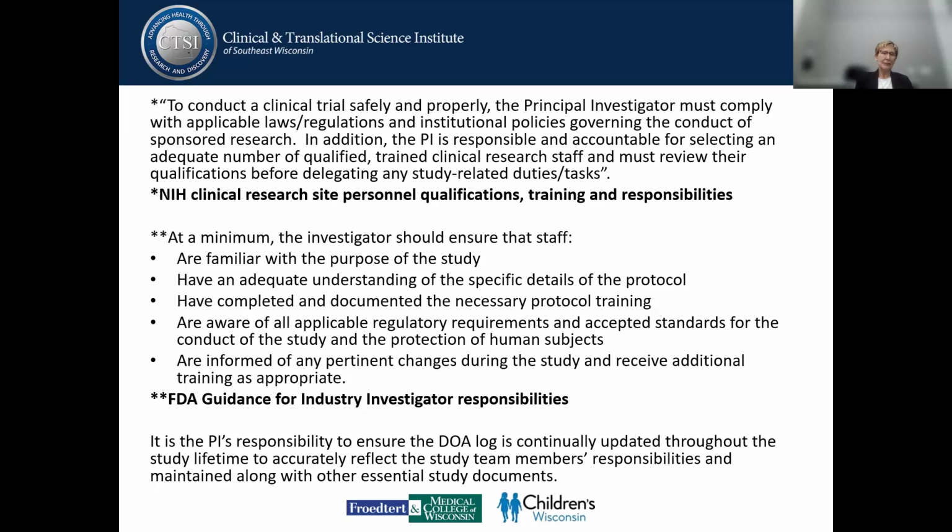And it is the PI's responsibility to ensure the DOA is continuously updated throughout the study lifetime to accurately reflect the study team members' responsibilities, and maintained along with other essential study documents. This is the area where I have found that most of the errors occurred, in that people may be coming on and going off of the study, and the DOA is not updated, or the PI has changed and the DOA log has not been updated. And we will discuss this a little bit further.